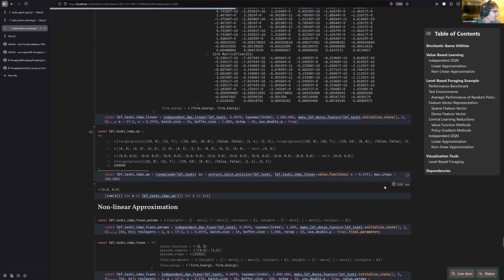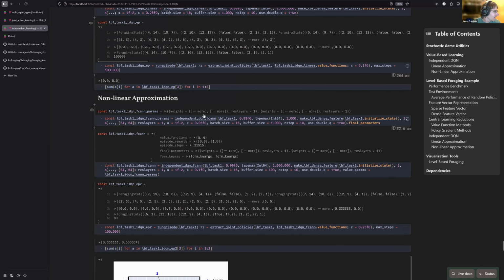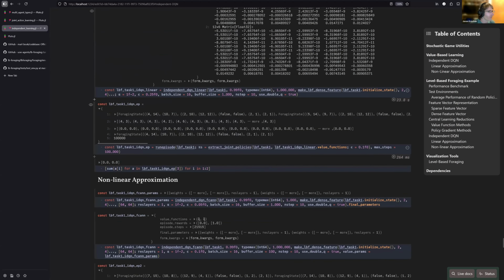Actually, if we run this multiple times, we can see that usually it hasn't really learned anything, because I capped the steps at 100,000. It's not succeeding. Occasionally it goes faster, but that's probably just random. Usually it's not accomplishing anything. By the way, for this I'm using the dense feature vector. I also tried it with the sparse one. It didn't work very well either.